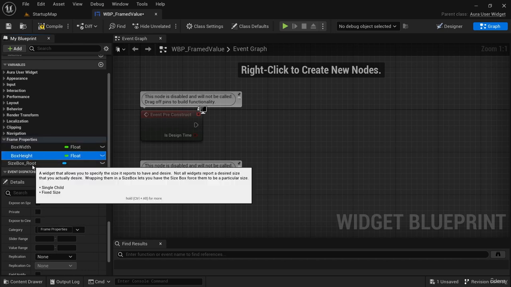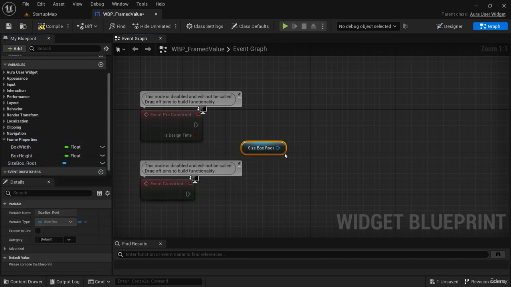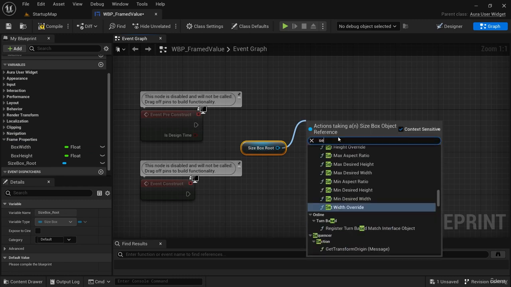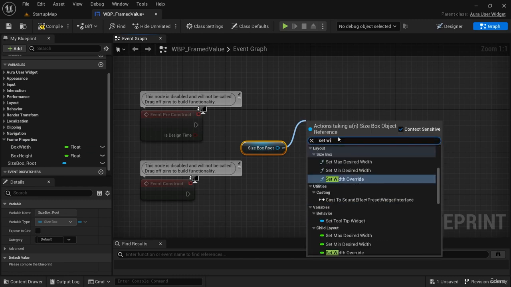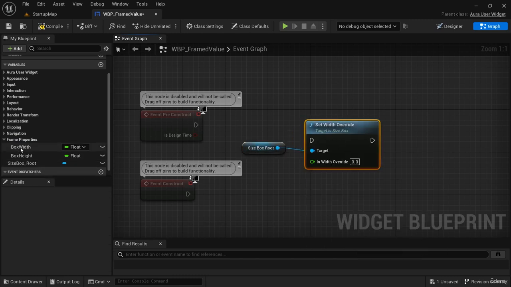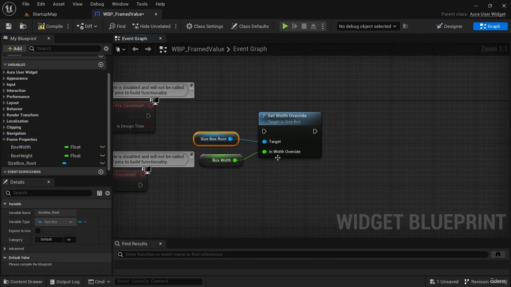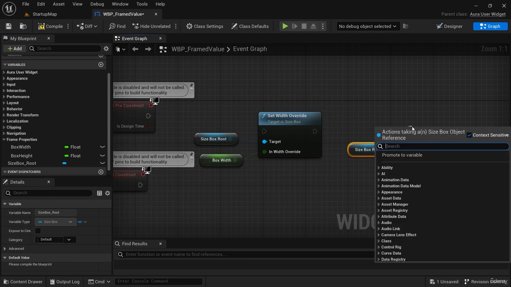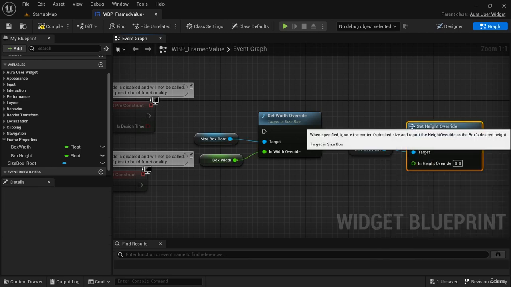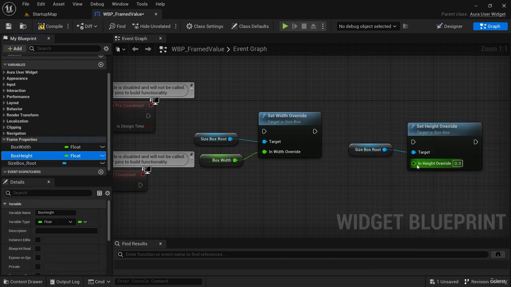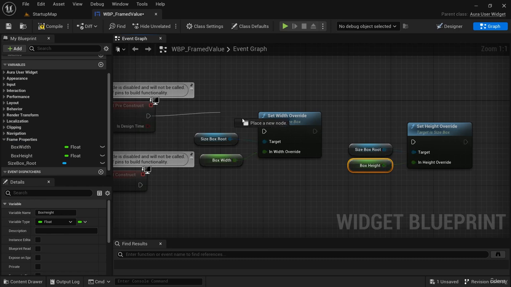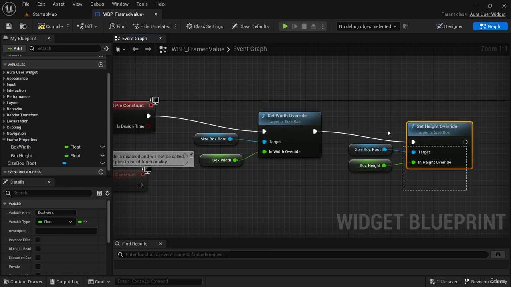And we can take our SizeBox_Root and drag it out. And we can call Set Width Override, passing in BoxWidth. And we can call Set Height Override as well. So let's duplicate SizeBox_Root, use Set Height Override, and get our BoxHeight in there. And we'll go ahead and hook these up.